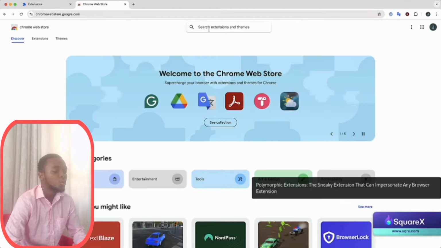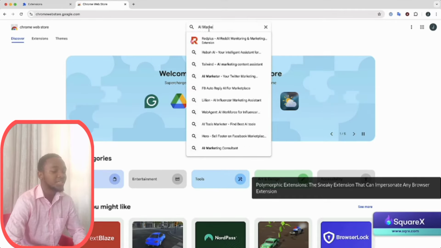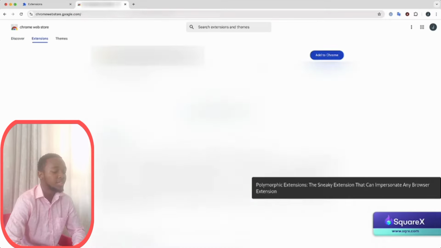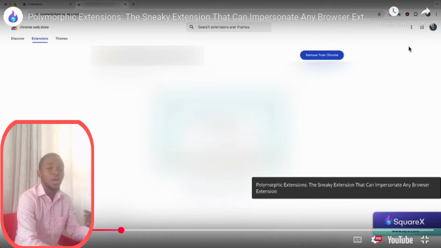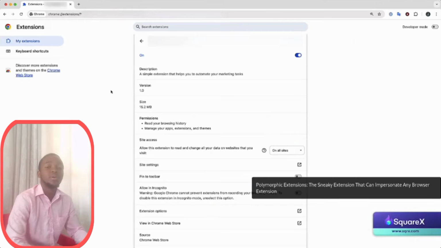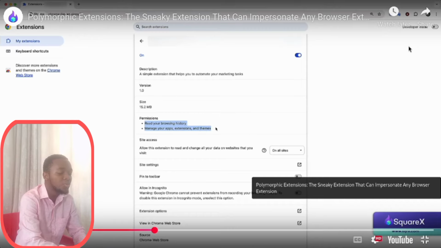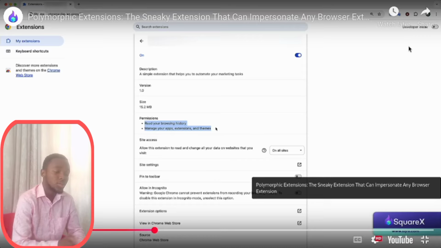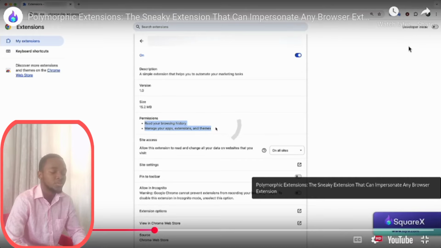Right now he's going to the Chrome Web Store and he's going to search for the malicious extension called AI marketing or something like that. It will open up and he's going to add the extension to Chrome. Let me rewind this a little bit. The one with an arrow there, that's the malicious extension. The description of the malicious extension says it is going to read your browsing history and manage your apps, extensions, and themes. As you can see, guys, it is going to manage other extensions. That is crazy. Now let's see what this will do.